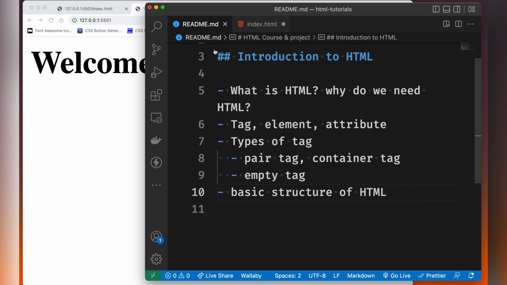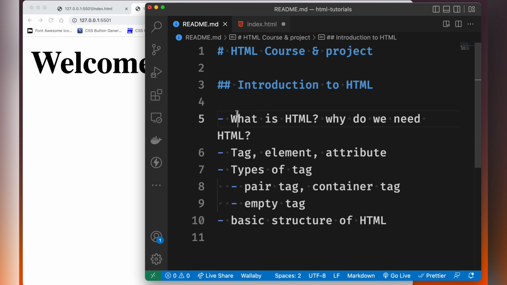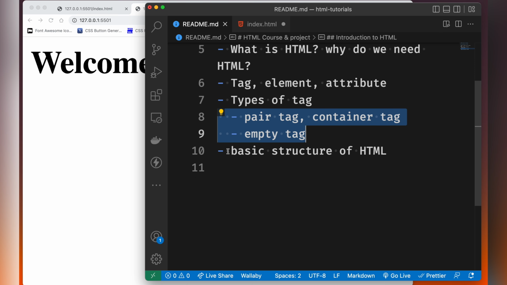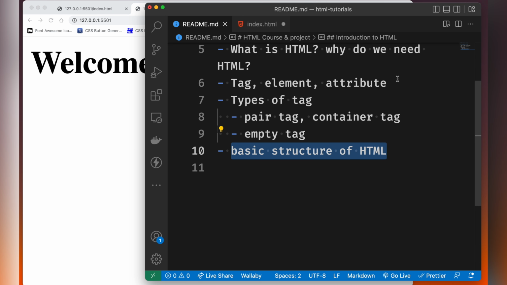But first of all, as usual, I'm going to create some notes for myself on what I'm teaching you here. So far, we have covered these things: What is HTML? Why do you need HTML? It is always a good question to ask yourself and ask for the explanation. It helps you when you learn something new, and it also helps you to understand in a better way. And we have covered tag, element, attributes, and types of tag. There are two types of tag that I've already covered. We have also covered the basic structure of any HTML file: HTML, head, and body tag. These are the basic structure that we must have for any HTML file. So far so good.